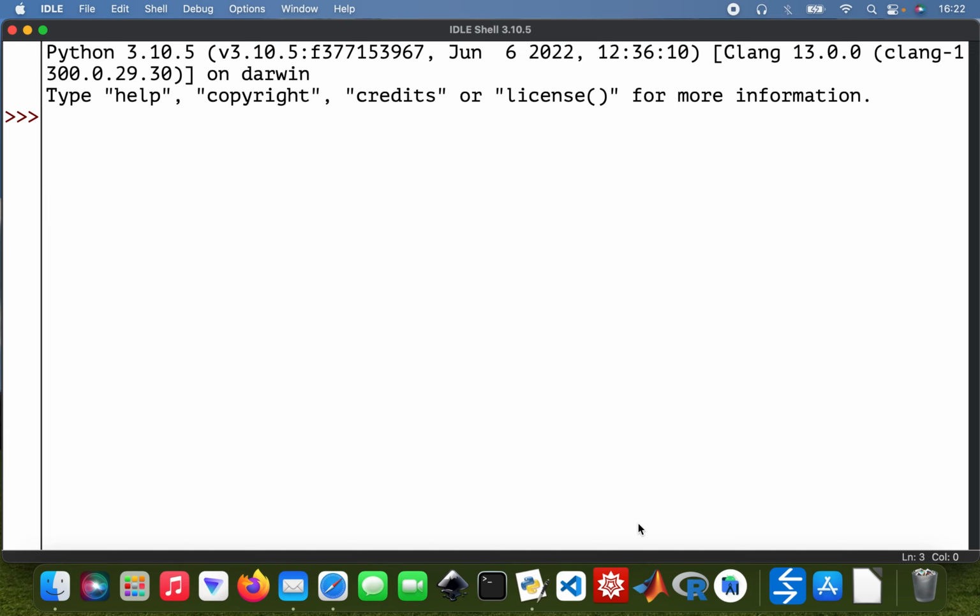So today we're going to look at a module called langdetect. What this does is it will detect foreign text and tell you what language it is.